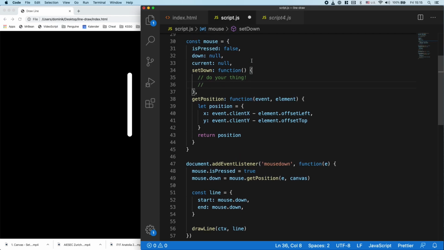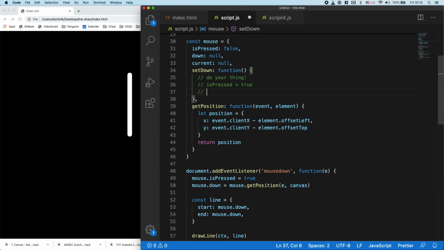So what do we need to do? Well, when we press down, we want to set isPressed to true. And we also want to set the mouse down equal to our current position. And our current position we will get somewhere from getPosition of our event and our element.